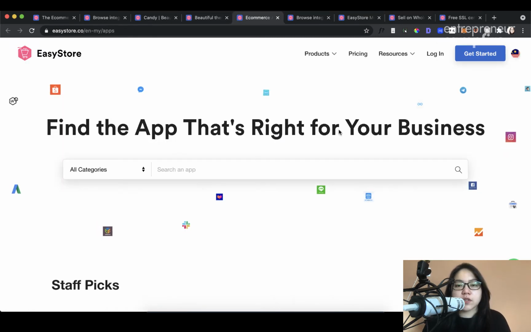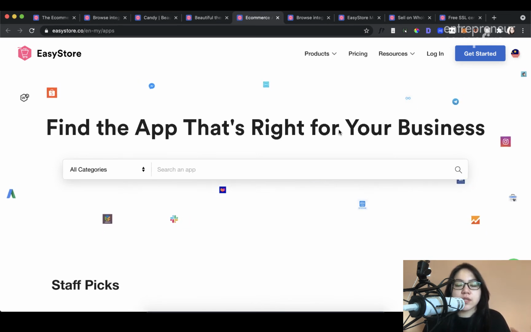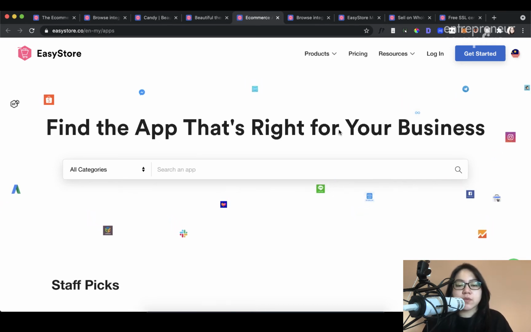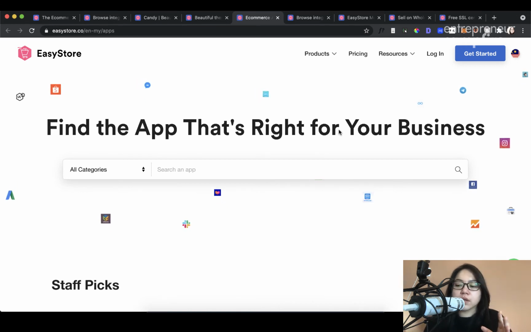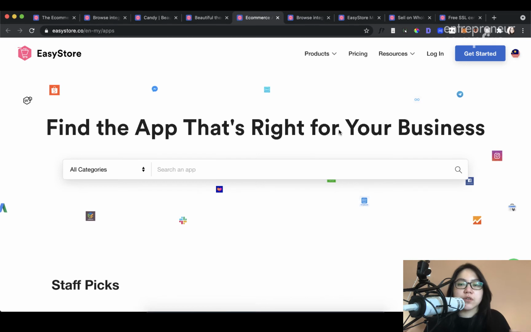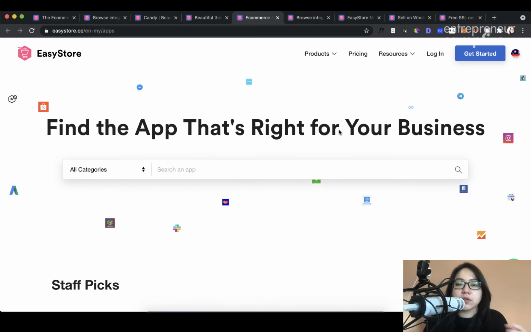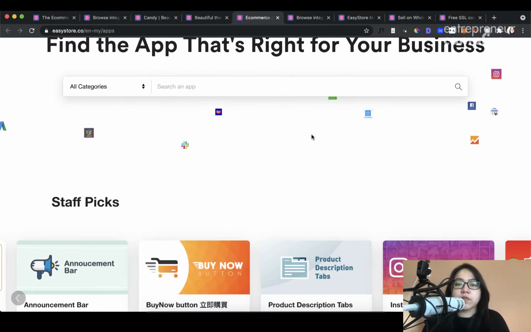So the next feature is Easy Store's app marketplace. So what's an app marketplace and how can it help you as an e-commerce business owner? So the app marketplace is where you can find additional apps to extend the features of your store that's not already inside the core of Easy Store. So now let's take a look at what are the apps that are available for you to add.